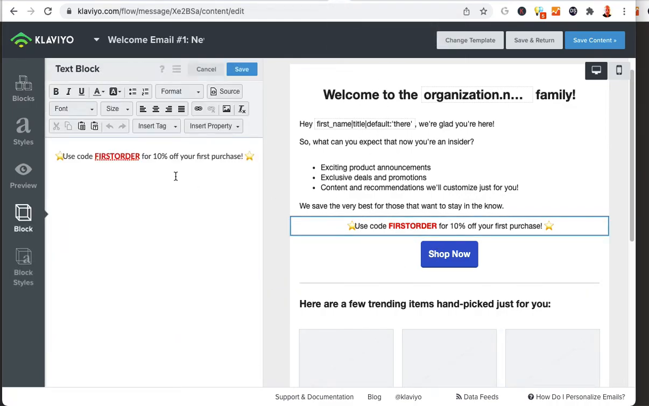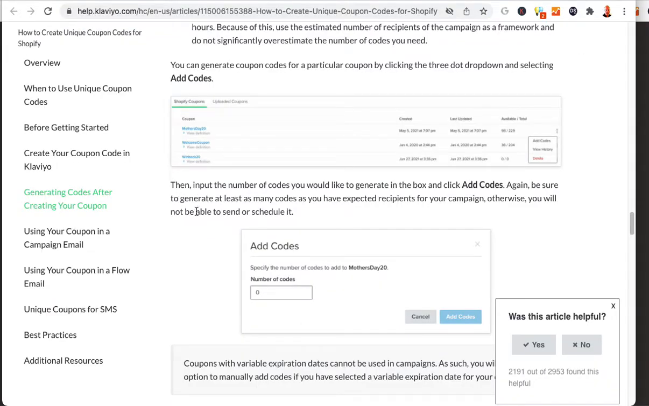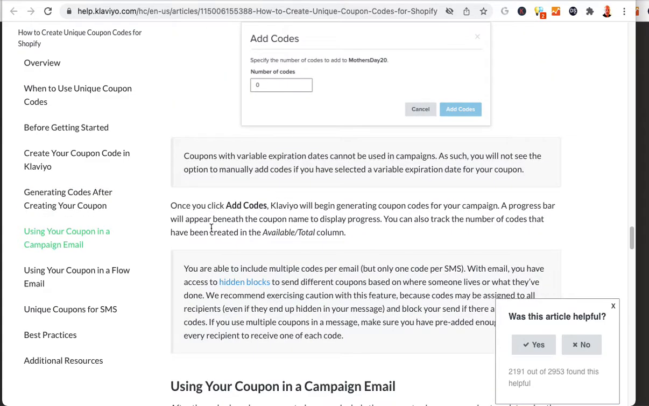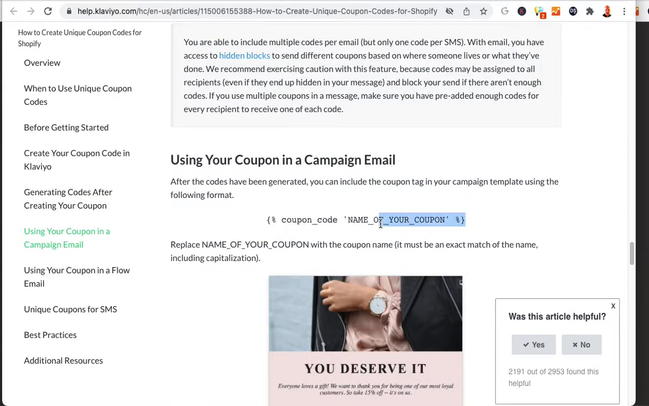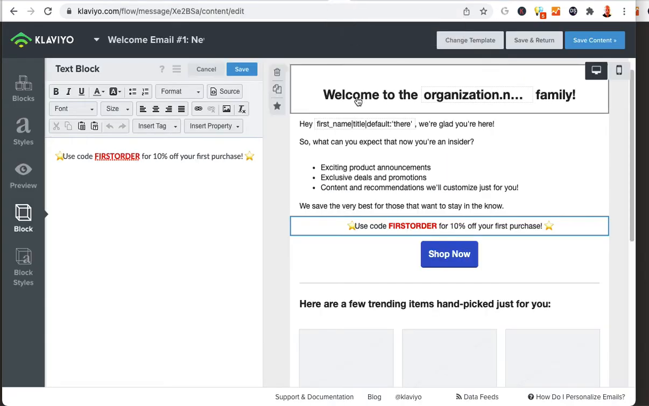right here. And that code, let's see where that guy is. And let's see, it is right here. So this code is coupon code, name of your coupon. So that's all it is, percentage, coupon code, name of your coupon. So we'll go back in and add it inside of here.